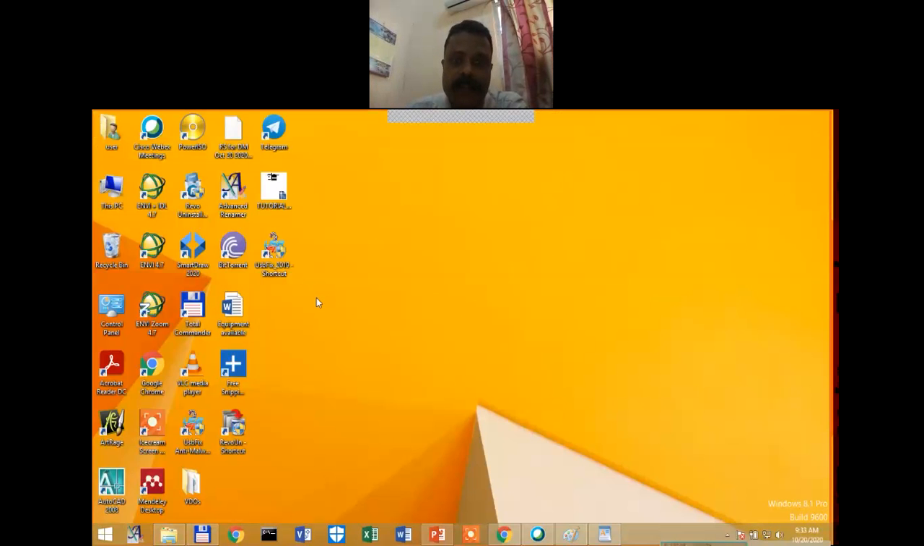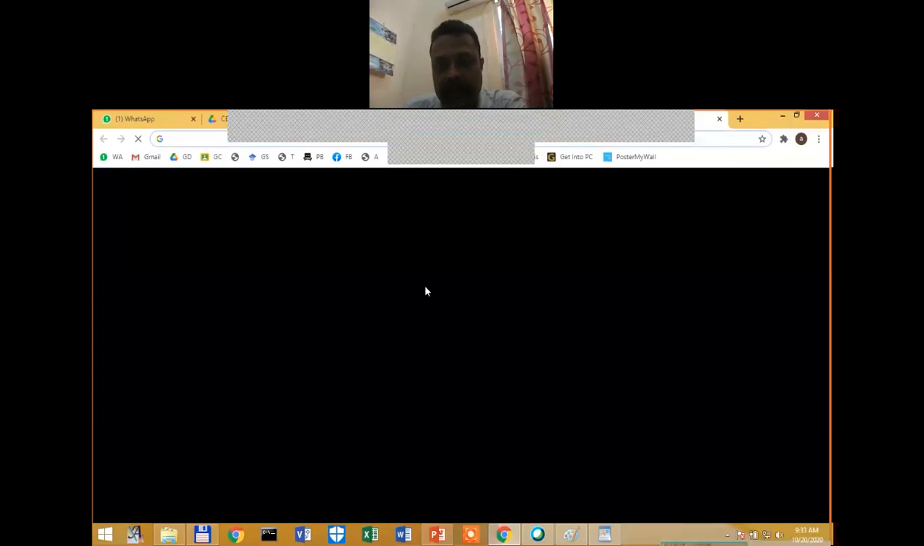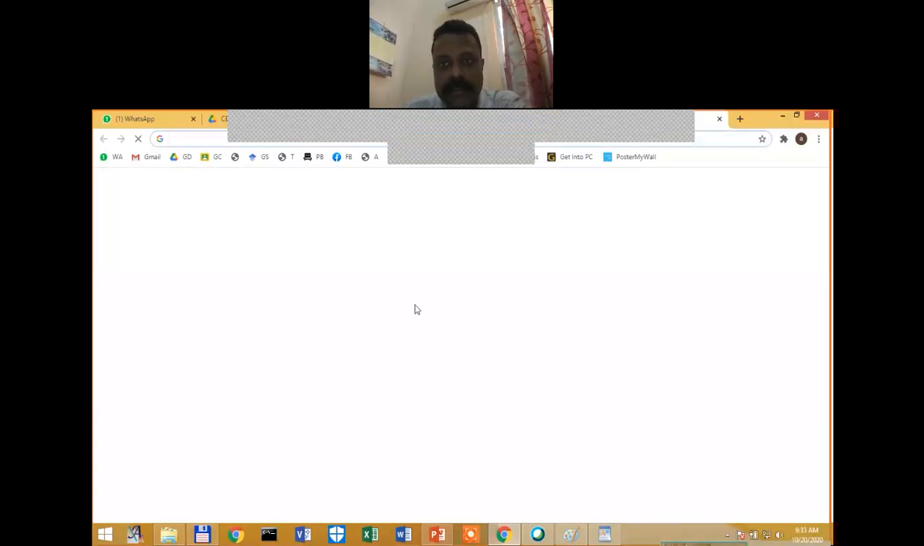So let us open this image. In order to open the image, I am going to use the software known as ENVI 4.7. ENVI is not open source software. So for your case, I will suggest that we use some open source software so that we don't have a license issue. Probably we can use QGIS, that is known as Quantum GIS.